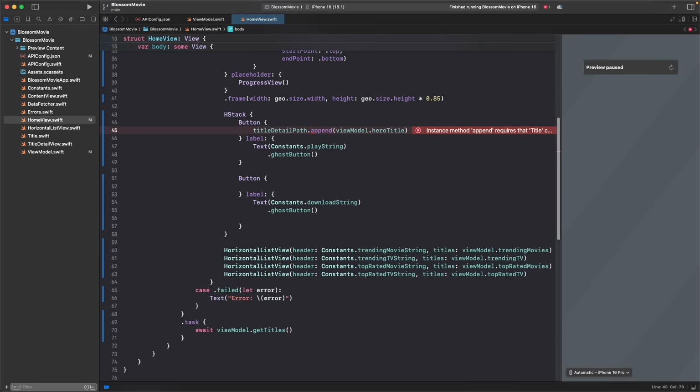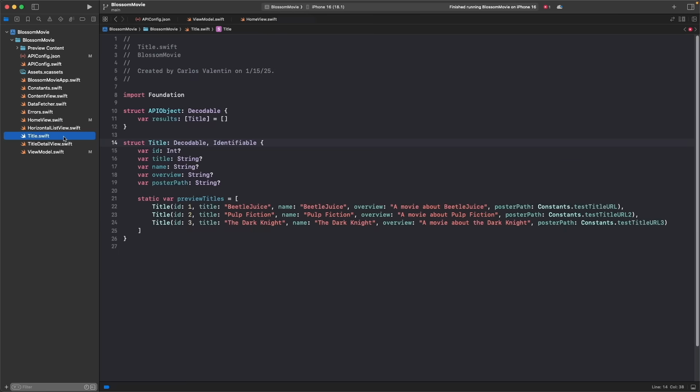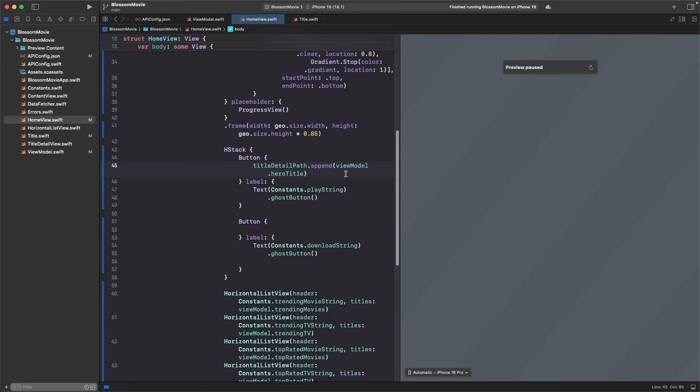We do get an error because our title struct doesn't conform to Hashable. To fix, open Title.swift. After Identifiable, put a comma. Hashable. Hashable lets Swift tell if two items are the same. This is required when using navigation path. Let's go back to HomeView, and the error is gone. We can close the canvas.